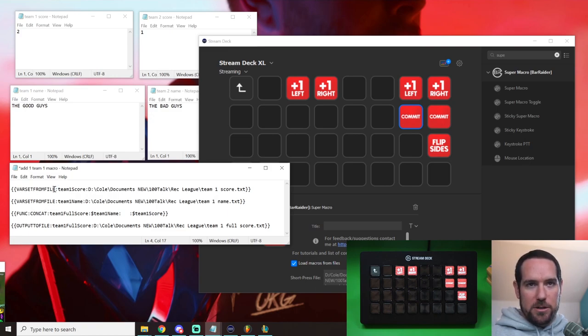So var set from file means it's going to read what's in a file and store it in a variable named team one score. So here, this is my file directory for how to get that score and save that into the variable. Okay, so team one score is up here in this text file. So it takes the contents of that text file and stores it as team one score internally. Then it reads the same thing, team one name, and stores that in a variable called team one name. Okay, so it takes this and this, creates variables, and then there's a function to concatenate team one full score, and that's the variable it creates when you concatenate, by the way. So it takes the variable team one name, the good guys, adds some space, and then the variable team one score, okay? And creates that into team one full score, the variable.